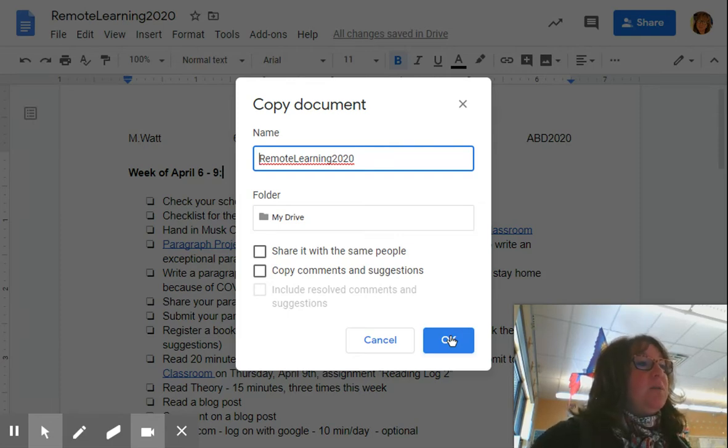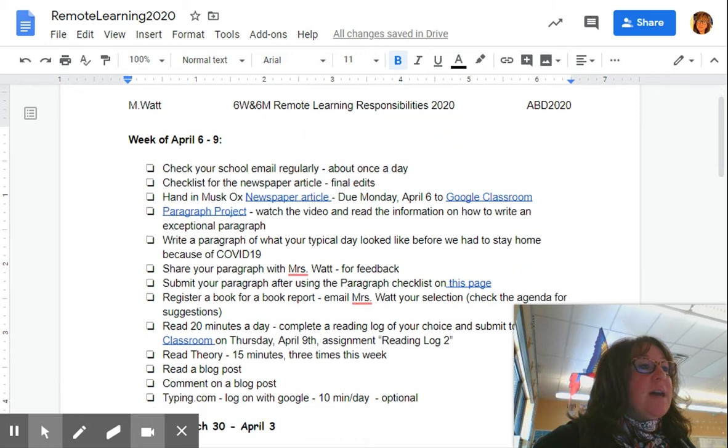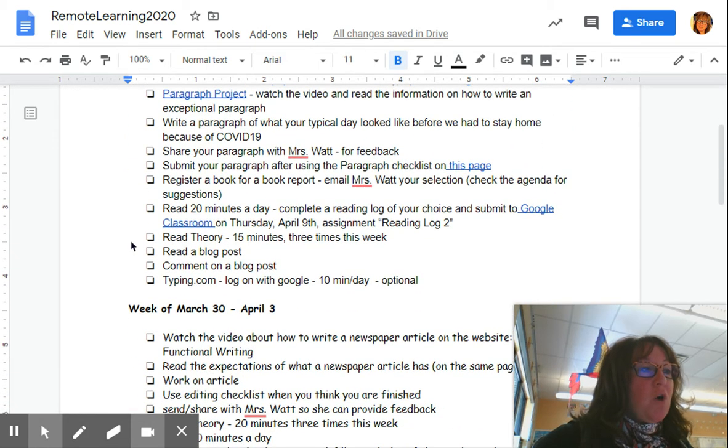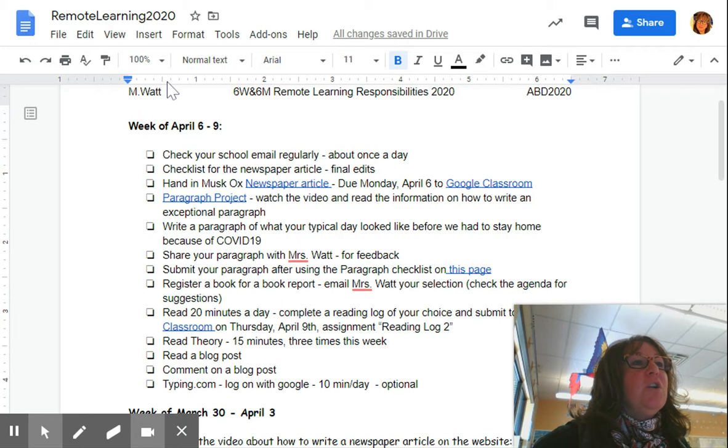Then you will have ownership of that new document. Okay, once you're in that new document, I would like to show you guys how to cross things off without deleting them. So you could say, oh, I read a blog post, delete. But what I would like you guys to do so you can keep track of where you're at is to put what's called a strikeout.